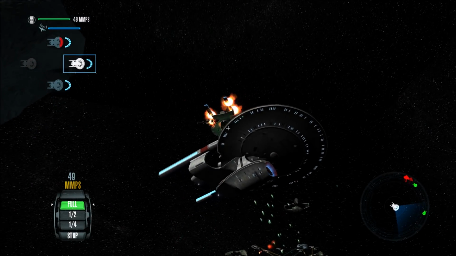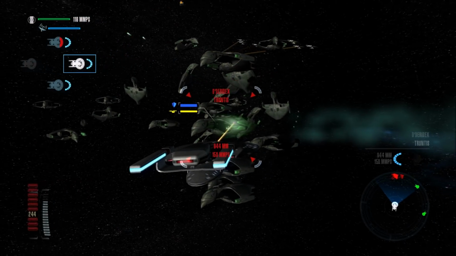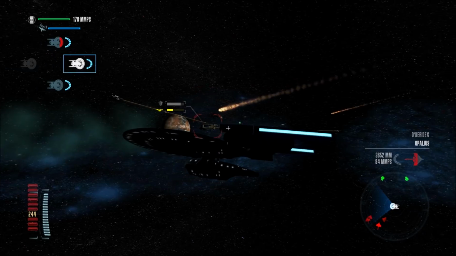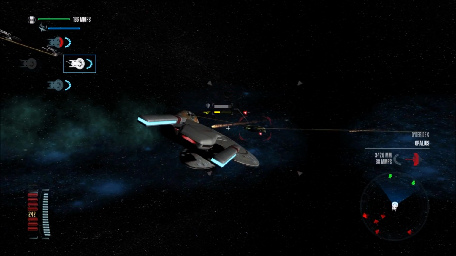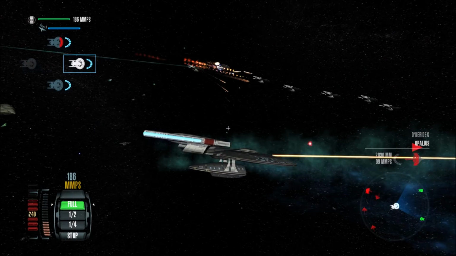Oh no. The... something or other, I didn't catch its name, just was destroyed. We've lost the majority of the fleet. The shields are down on the Opalius? Opalus? No, Opalius. So let's converge over there.